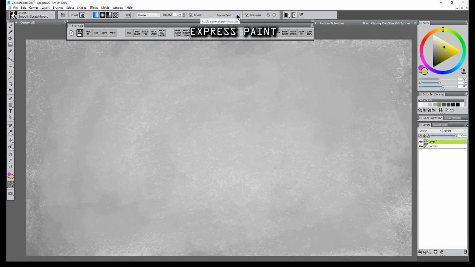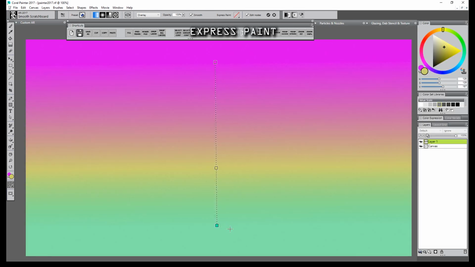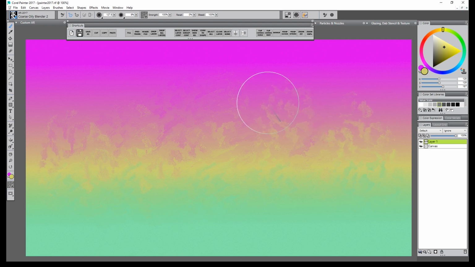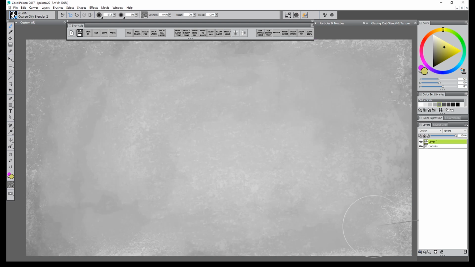Now let's take a look at what Express Paint can do. I'm going to go ahead and draw a gradient, and I'm going to apply it, and then I'm going to select a blender, and I'm going to blend a little bit. And this is essentially what Express Paint is going to do, except it's going to do it quicker without you having to take out the blender and blend it yourself. So I'm going to undo that gradient.